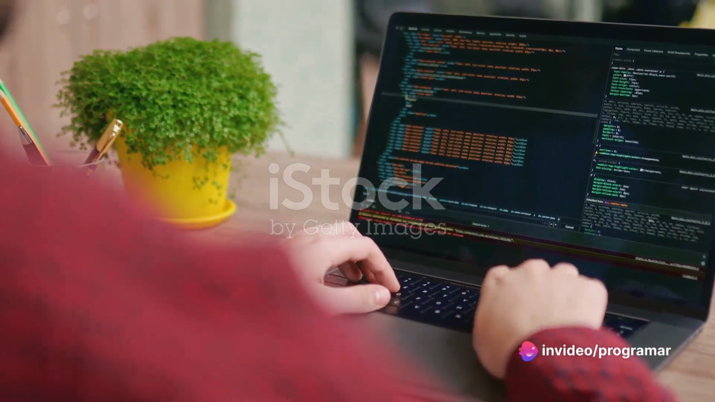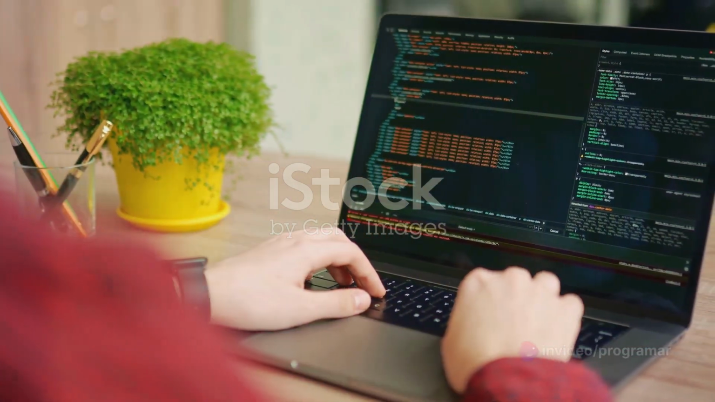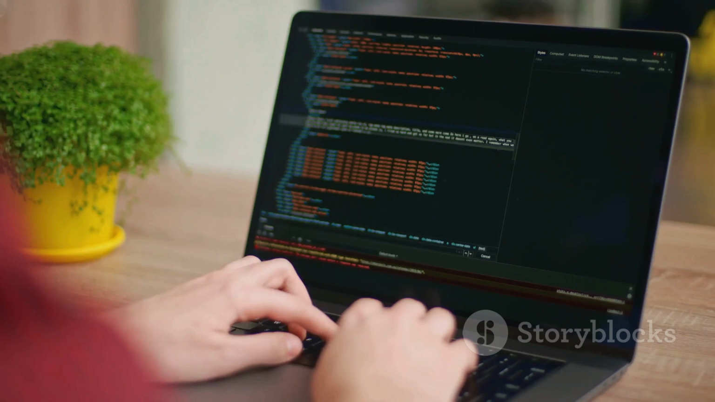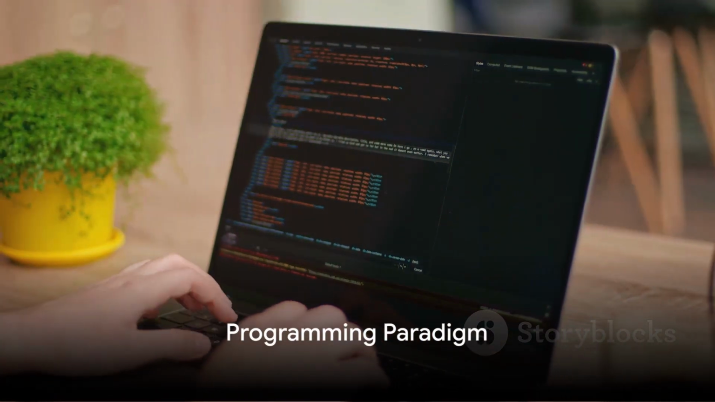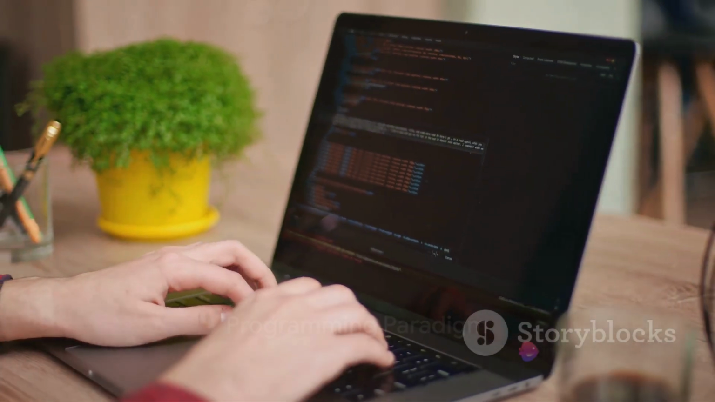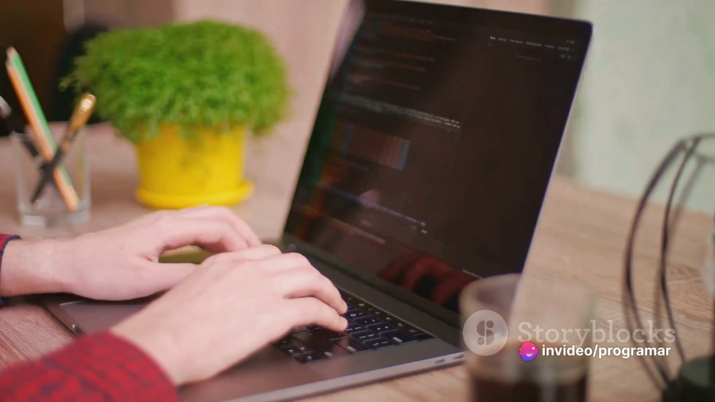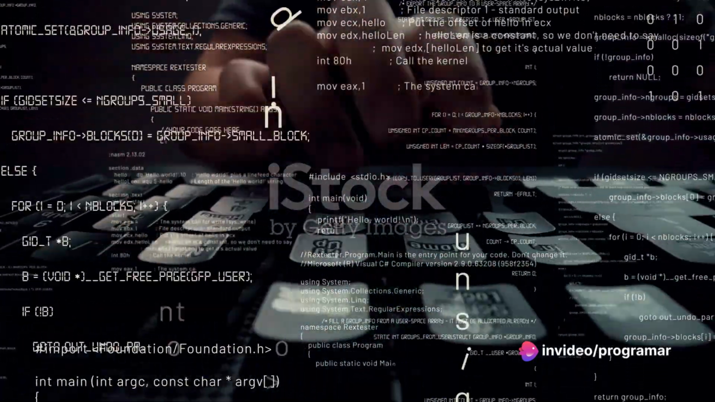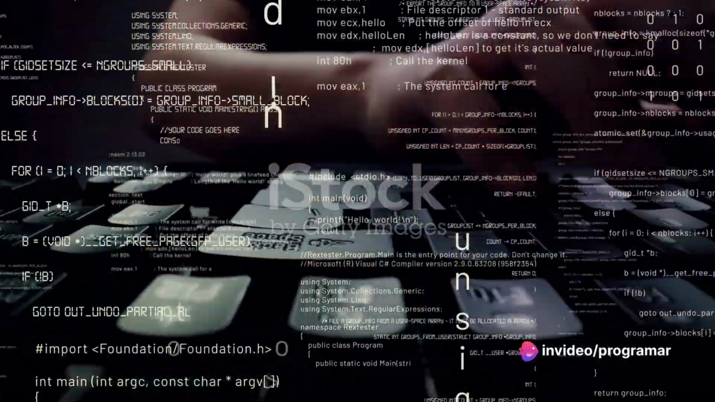Today, we're diving into the fascinating world of object-oriented programming, or OOP. It's a programming paradigm that's integral to modern software development and a must-know for aspiring coders. In this video, we'll break down OOP into easy-to-digest sections.